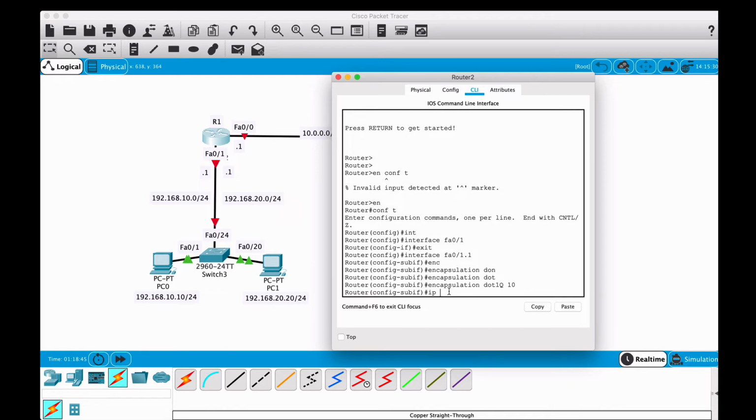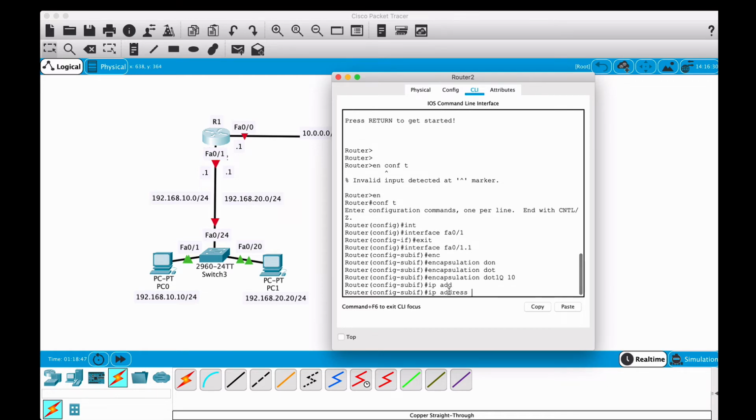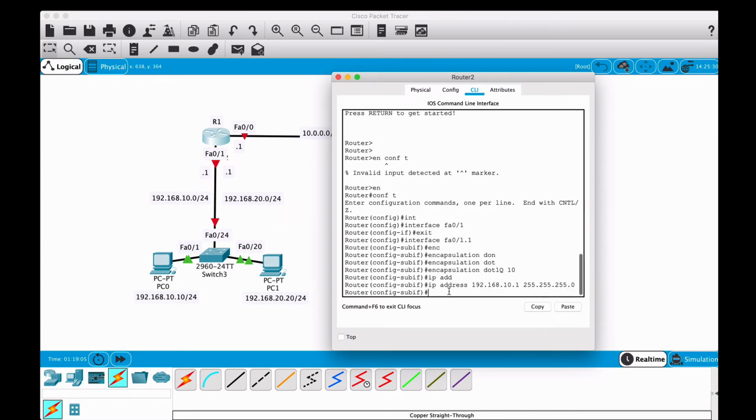So I'm going to use ip address, and I can again use tab to autocomplete, and I'm going to say 192.168.10.1, and the subnet mask is 255.255.255.0, and we're going to exit out of this.